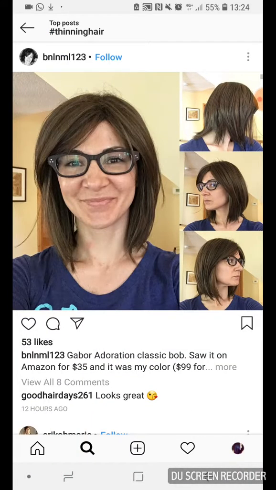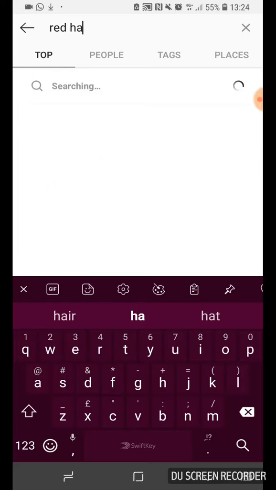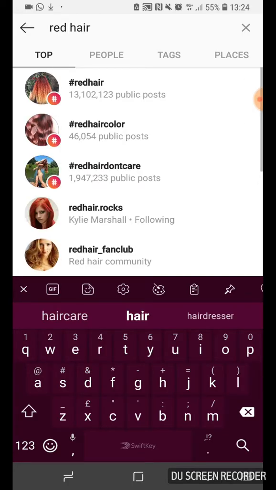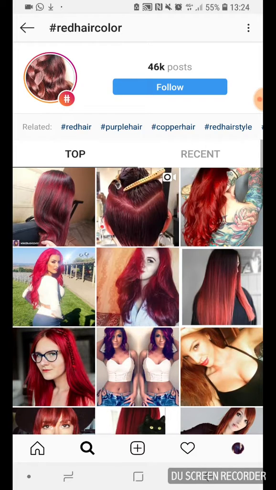So that's a few there. So we'll search for something else. Let's put in, because I'm a redhead, let's put in red hair. See what we can get for red hair. So red hair, don't care. That's a massive, massive popular hashtag. But let's go for red hair colour. There's some amazing photos in here.